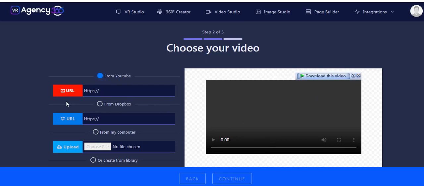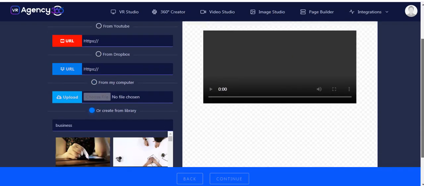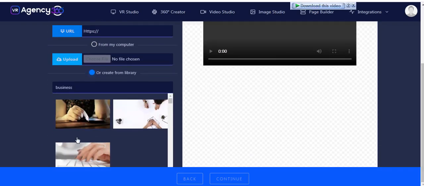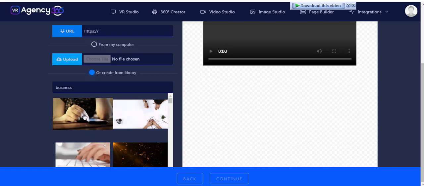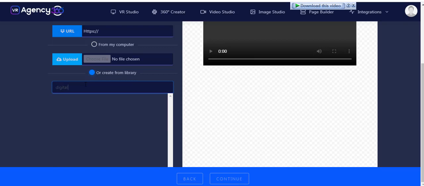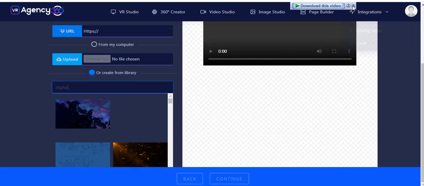Do you want to get your video from YouTube? Do you want to get it from Dropbox? Do you want to get it from your computer? Or do you want to pick from a library of video collections, which you could also search based on categories? Whatever category you're looking at, you could hit on it to search for related videos in that category. We have several million video collections. You could select and pick.